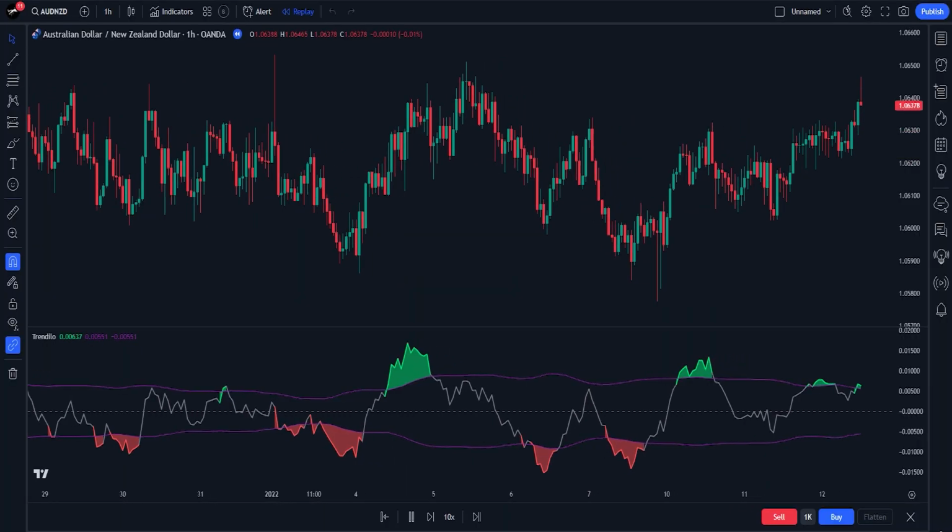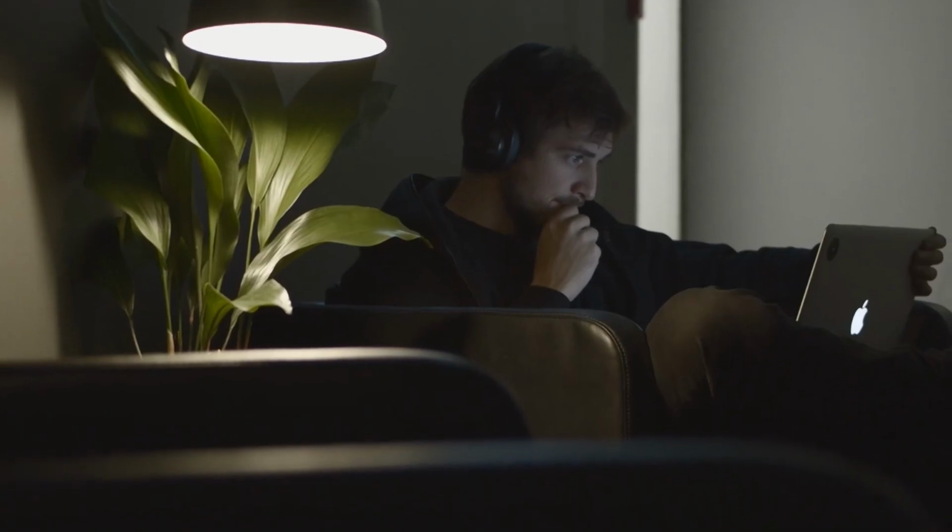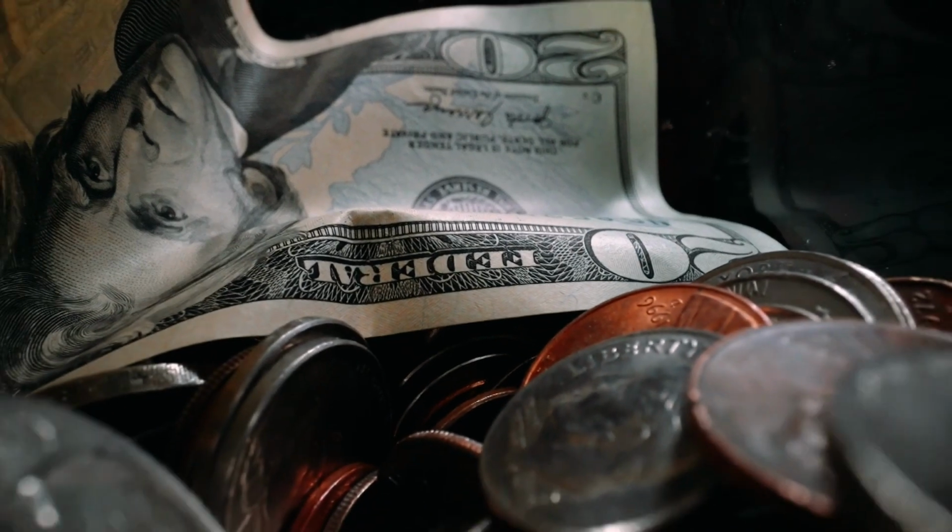This indicator is called Trendilo. In this video, we are going to explore what this indicator is and how we can use it to identify super profitable trades in the market.